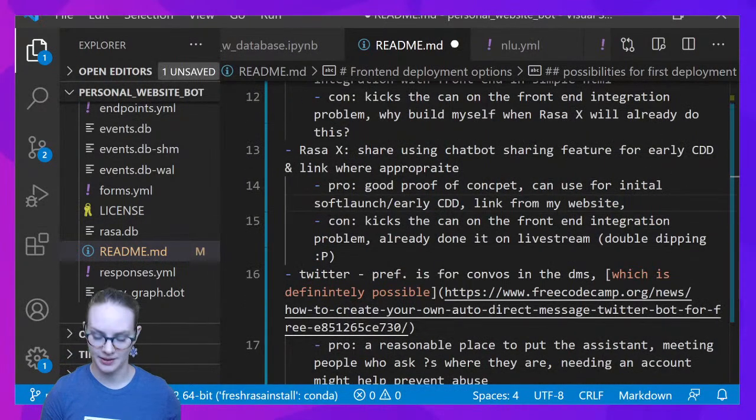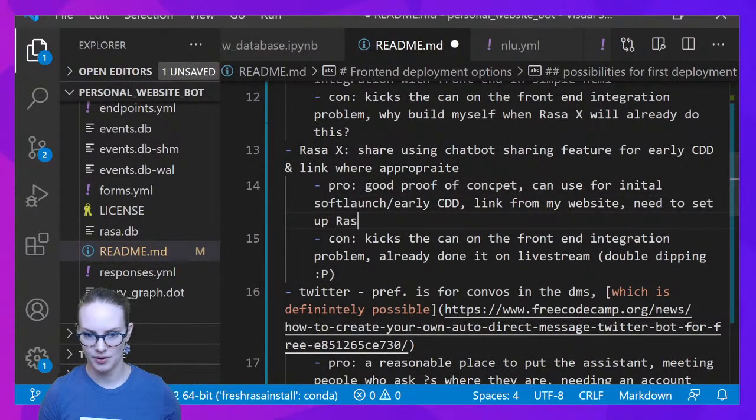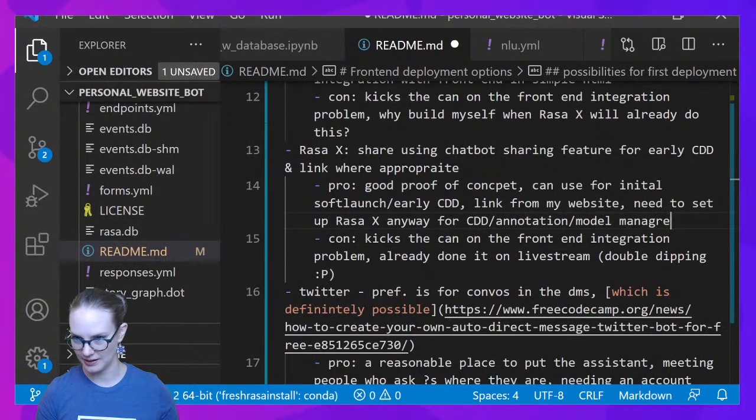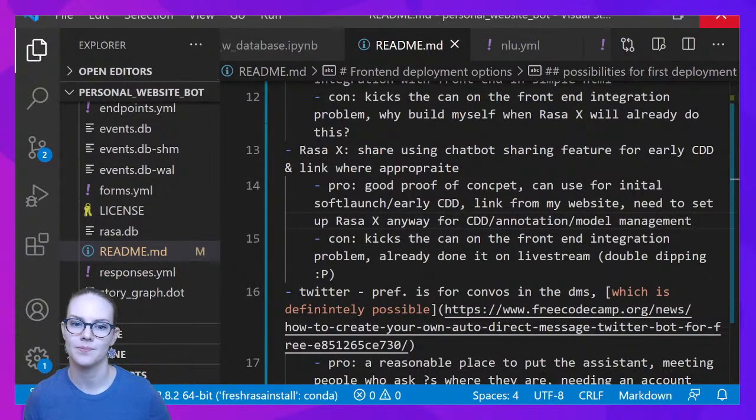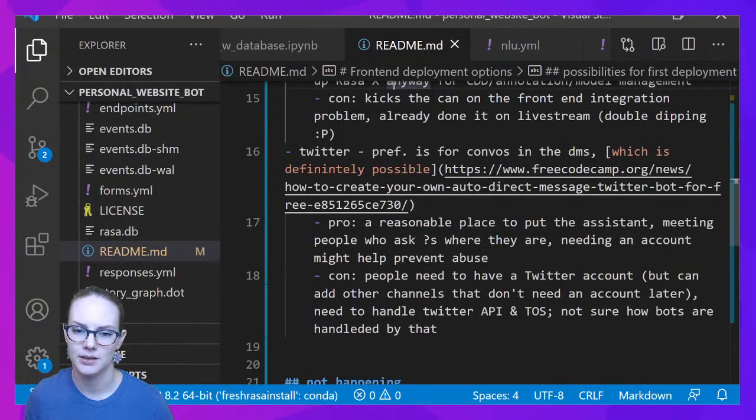Also, another pro is we need to set up Rasa X anyway for CDD / annotation / model management. Yeah.